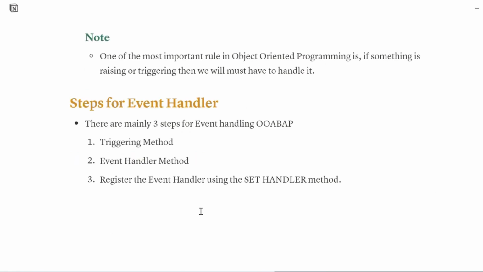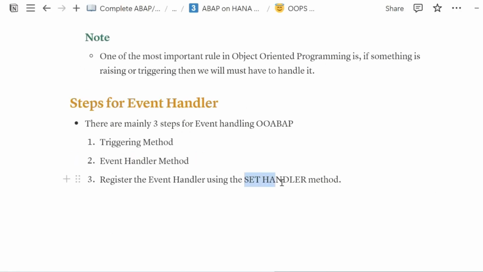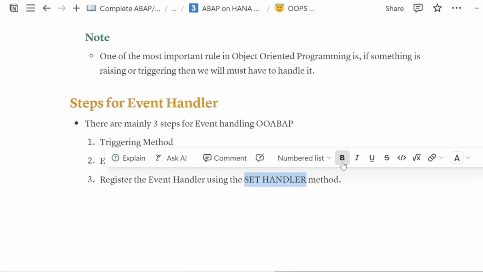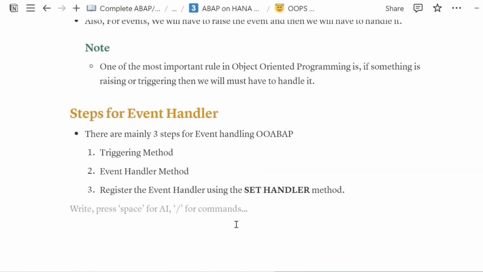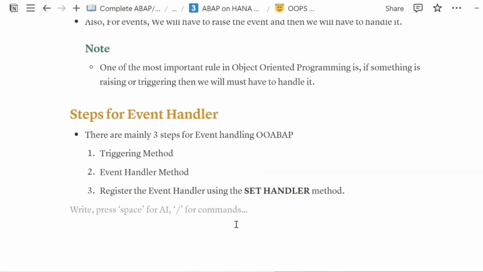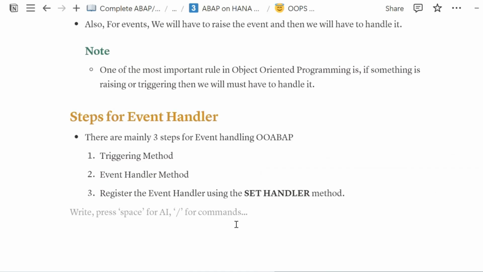In an ABAP system, steps are very, very crucial. If you remember, if you have been working for the last 5 years, you would have realized that we are doing the same thing again and again: declaration of structure, taking input, writing some logic, committing the changes, and finally displaying the output. So steps are very, very crucial for an ABAP system. The same stuff you are doing here also: triggering method, event handler method, and then register the event handler.